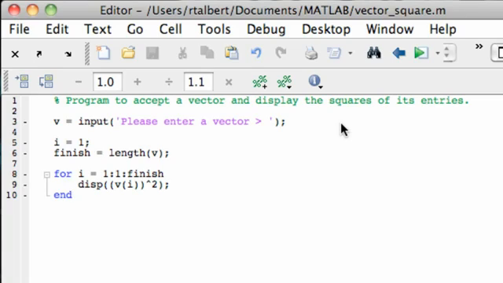Now it passes into the for loop, and for every i going from 1 to, in this case, 3, I'm going to display v of 1 squared, and then increment 1 to 2, display v of 2 squared, increment 2 to 3, display v of 3 squared, and the next time I increment, I will be beyond my finishing value, and so the loop ends.